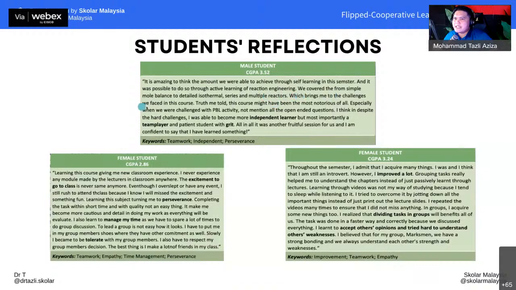It brings me to the challenge we faced in this course. Truth be told, this course might have been the most notorious of all, especially when we were challenged with PBL activity, not to mention all the open-ended questions. I think despite the hard challenges, I was able to become a more independent learner, but most importantly, a team player and a patient student with grit. Okay, all in all, it was another fruitful session for us, and I'm confident to say that I have learned something. So this is the keyword that we extracted from this student reflection.